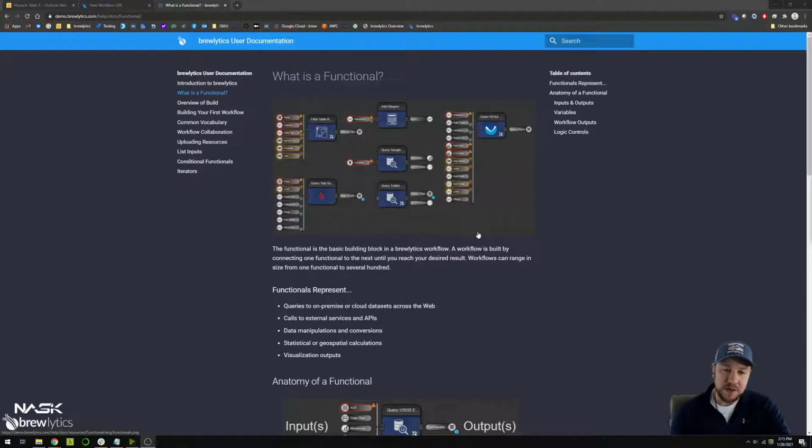It could be data manipulation. So, for example, if you have a table of data and you want to manipulate it, let's say remove a couple columns or filter the data down, it could be doing something like that. Another thing that it could be doing is a conversion. So if you have data in one data type within Brewlytics, for example, a string or a list, and you want to turn that into a table or maybe a GeoJSON file or maybe an Esri shapefile.